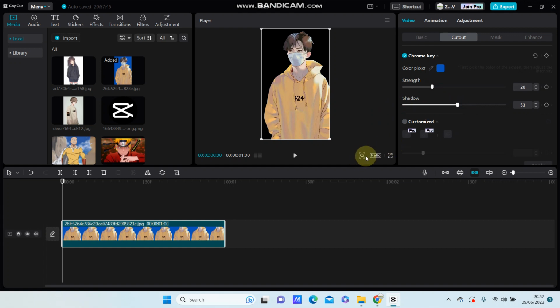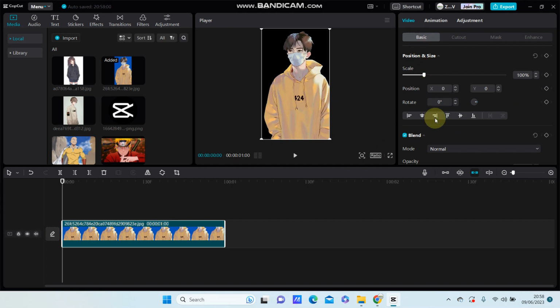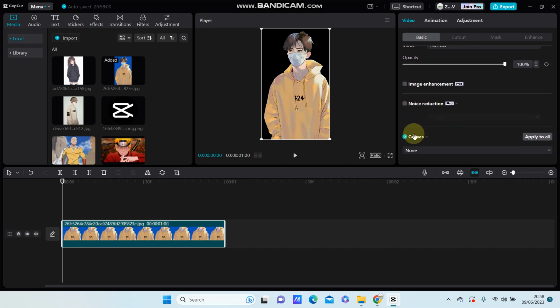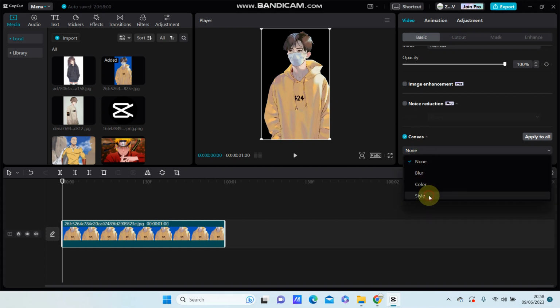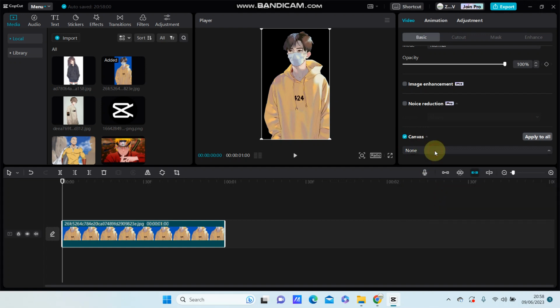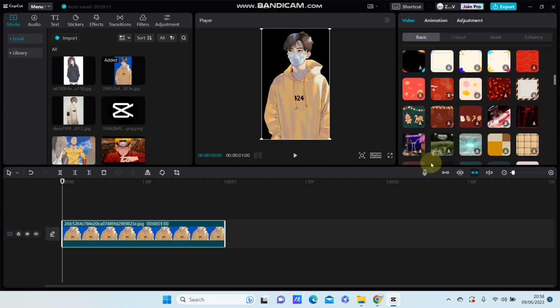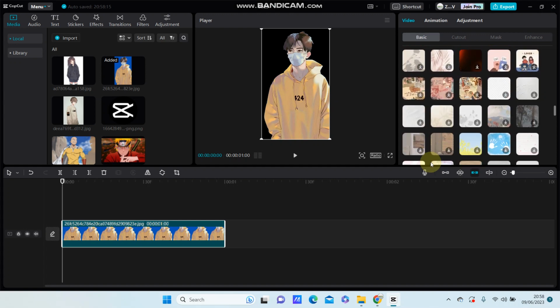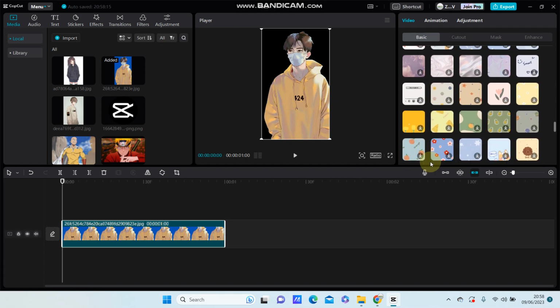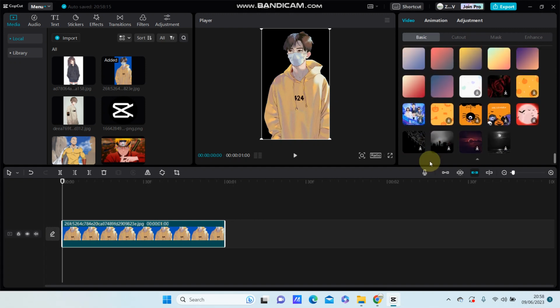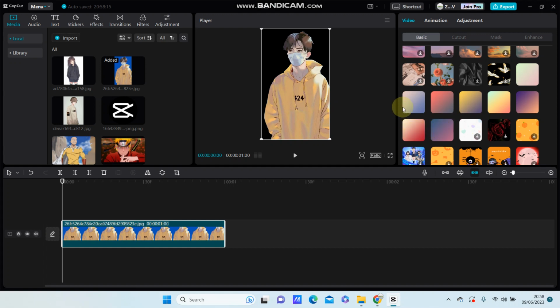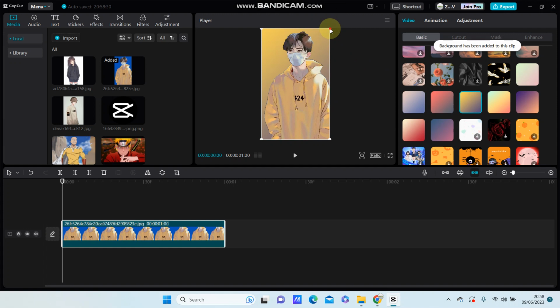Once that's done, we're just going to go to basic and scroll down and select style in the canvas, right, and scroll down until you find the gradient color effect. For the hairs, select this one that you like and resize.